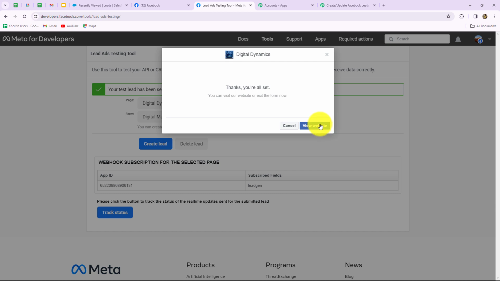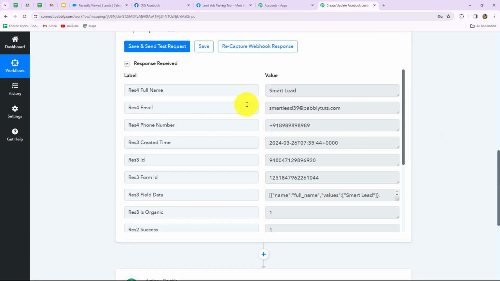As we have submitted the form, let's go towards Pabbly Connect. And here we can find that we have received a response. In the response, we have received all the details: full name, email, phone number, and the created time of the lead. This means that our connection between Facebook lead ads and Pabbly Connect is successful. So now whenever a new lead is generated, the response of that lead will be automatically captured over here.